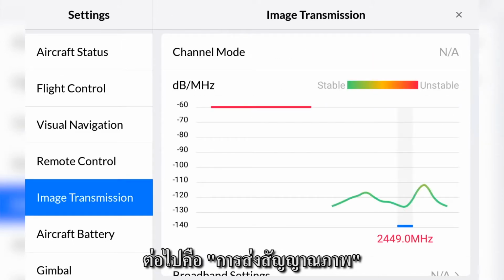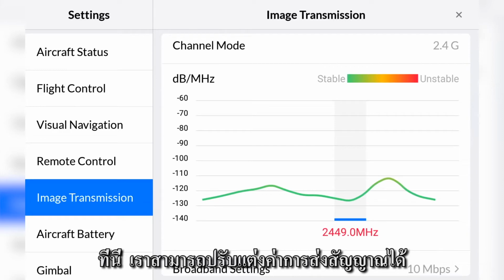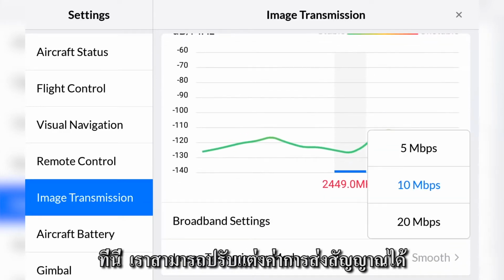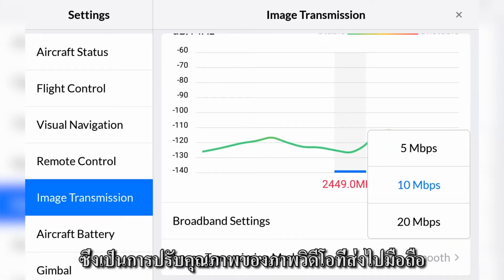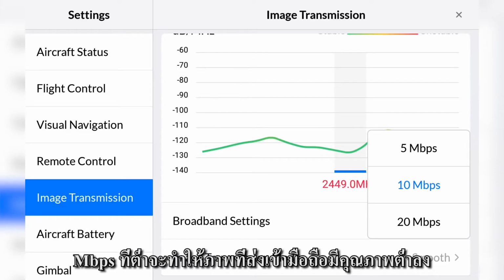Next, the image transmission menu. Right away, we see a graph giving us a visual of the signal's stability. Here, we can also adjust the broadband settings. This will adjust the video quality coming into the device. A higher megabit per second will increase the quality, but may affect your range, whereas a lower megabit per second will decrease the video quality.